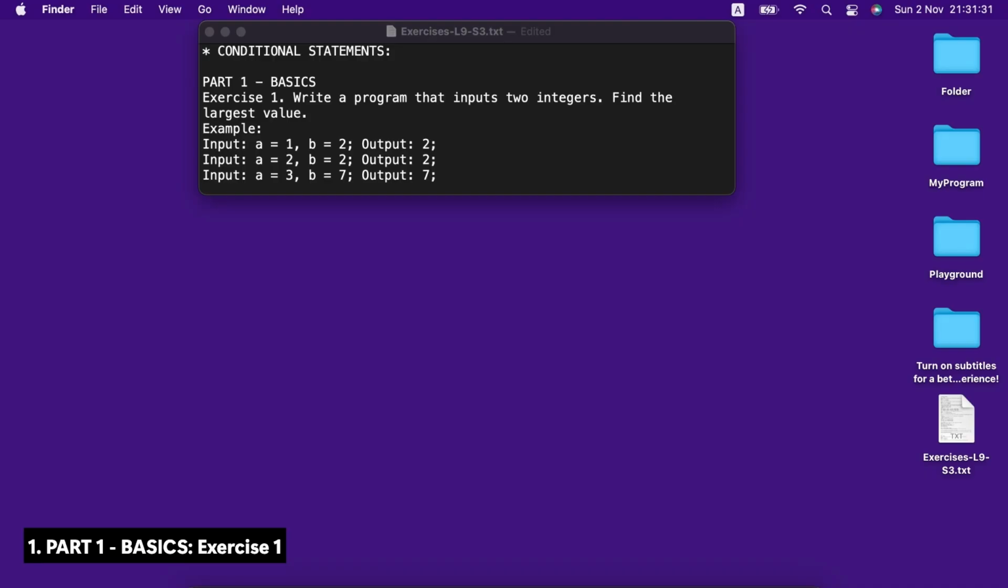Conditional statements. Part 1: Basics. Exercise 1. 1. The problem review. Let's begin with our first problem.